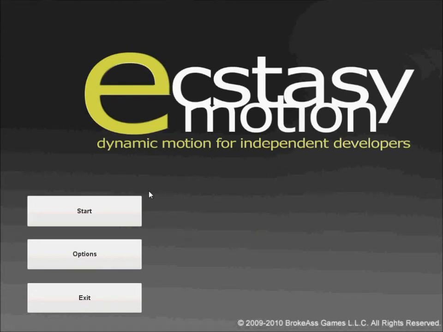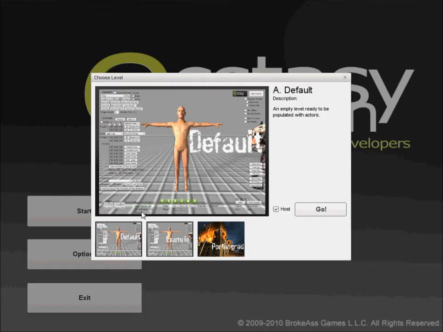This is Ecstasy Motion, and my name is Nick. I'm going to be giving you a guided tour through Ecstasy Motion today. This is your basic window that pops up when you open the program. Let's just go ahead and hit Start.